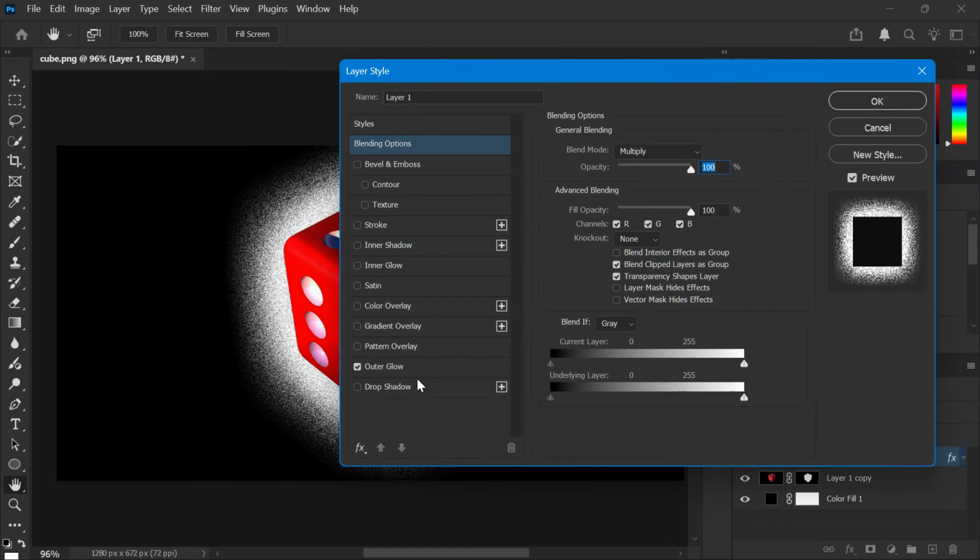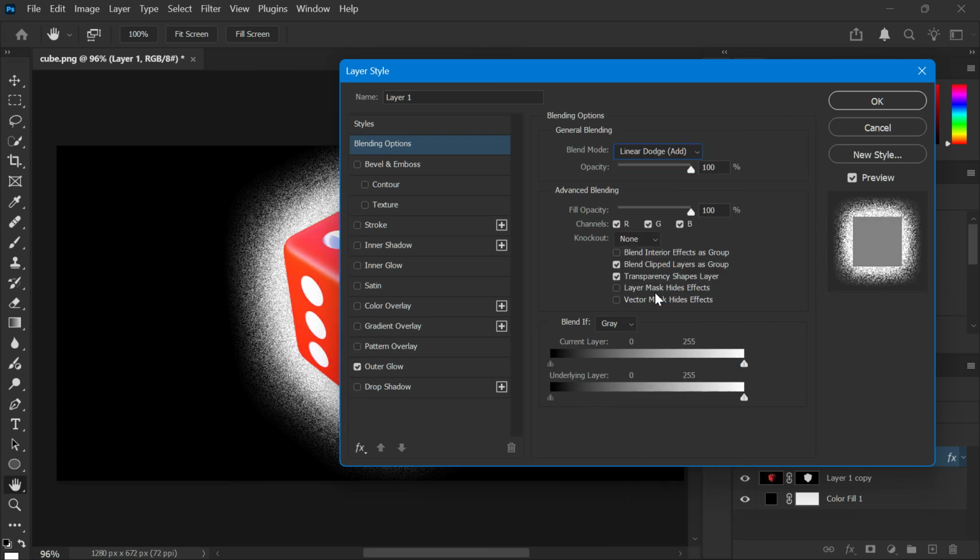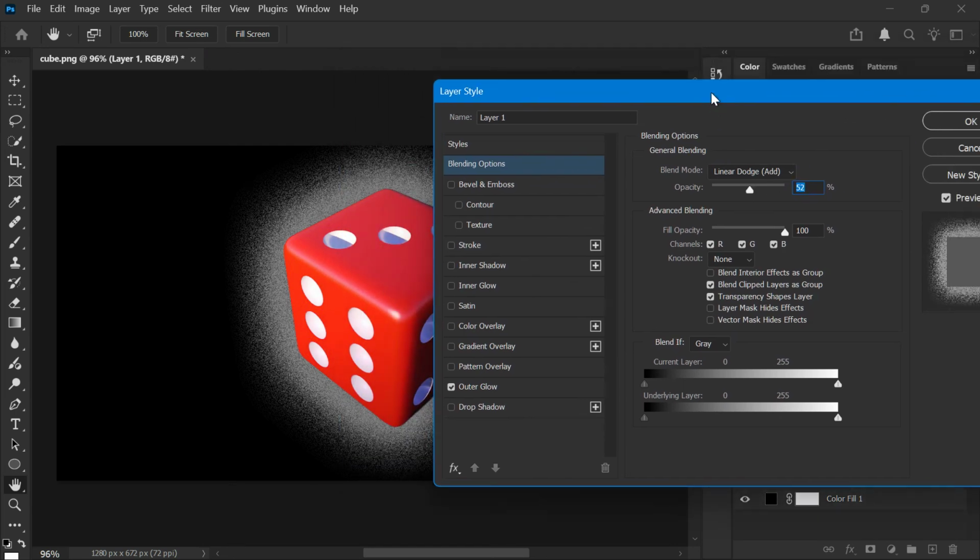The first setting to look at is Blend Mode. For most glow effects, you'll want to use Screen or Linear Dodge Add. Screen gives you a softer glow, while Linear Dodge Add creates a brighter, more intense effect, which is perfect for neon designs. Next is Opacity. This controls how strong or intense the glow appears. Increase it for a brighter glow, or reduce it if you want something more subtle.